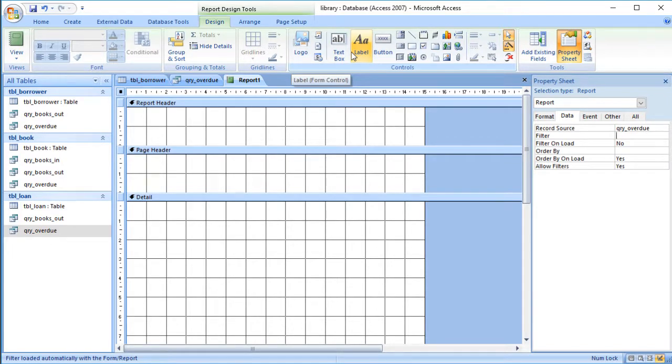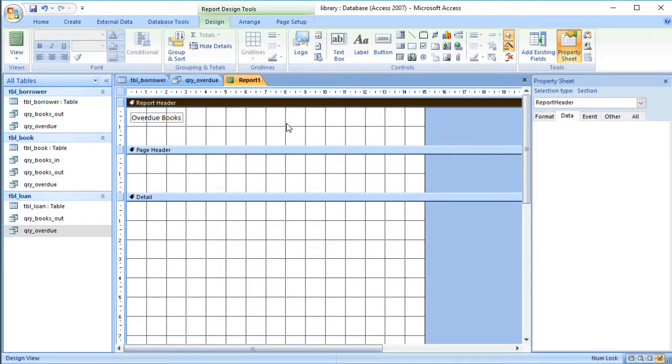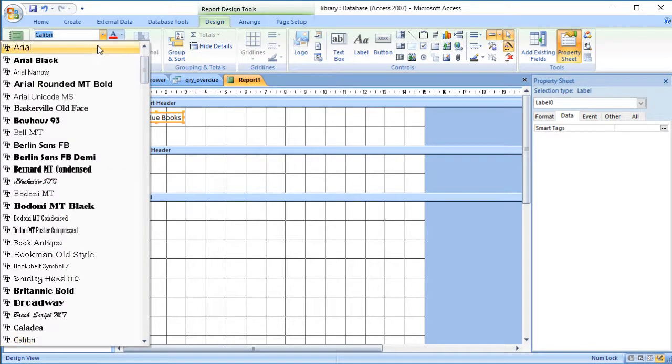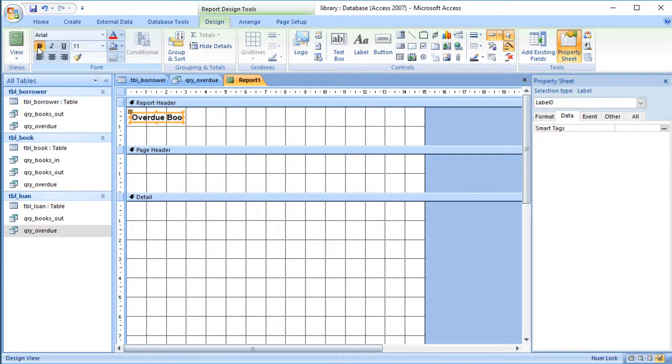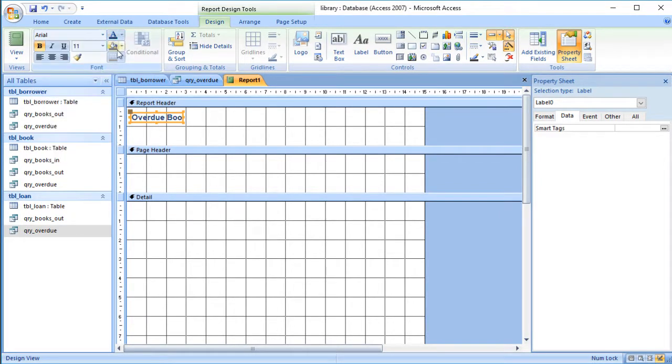So the first thing you might want to do is put the heading on. Let's click on a label and click here. It's created effectively a mini text box. So I can type in overdue books, for example. And I can go to the Home tab if I select that, and I can choose different fonts. So if I want that to be Arial and bold, and I can make it a different color if I want to, and I can make it bigger. So all the standard things.